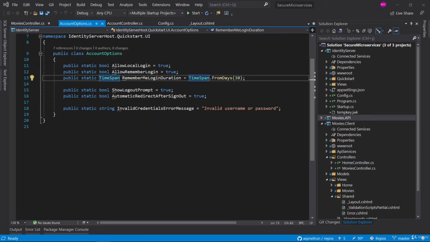In this video, we are going to consume protected movie API resources from the MVC Movies client application. As you know, we have protected our API application, so now when we try to send requests to the API, it will require a token. In order to get the token, we should use the IdentityModel NuGet package, and after that we will send requests with the token to the protected API resources.